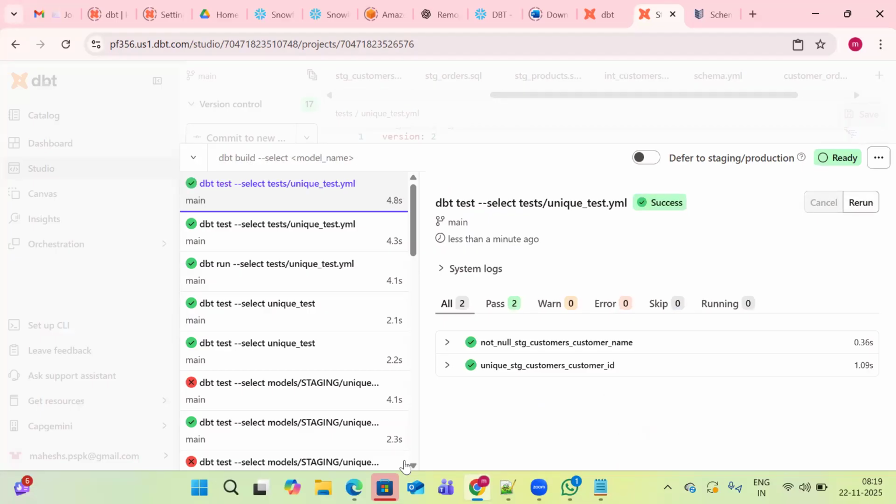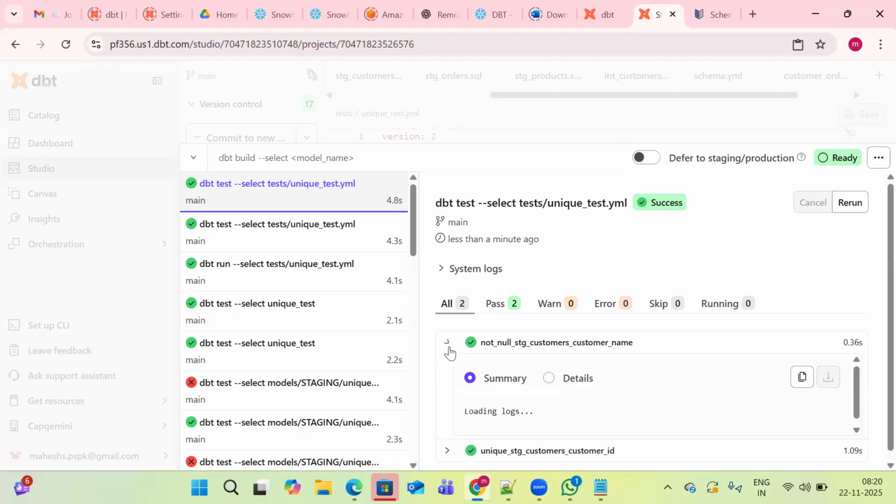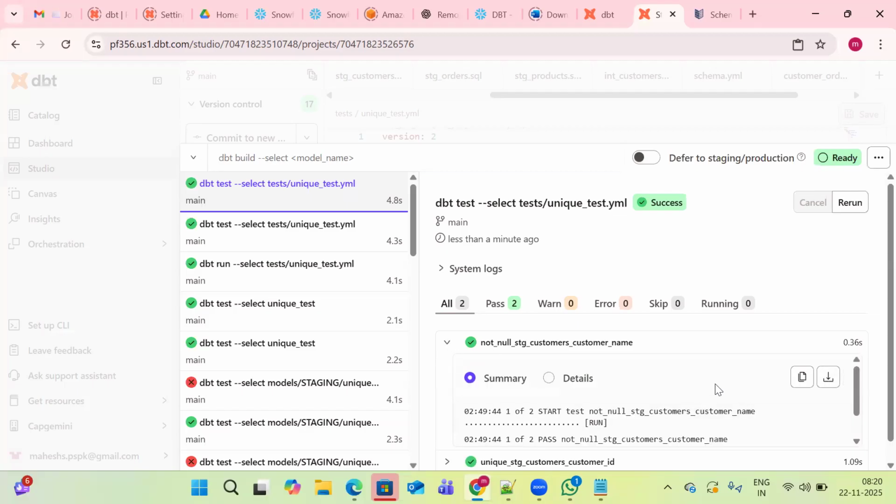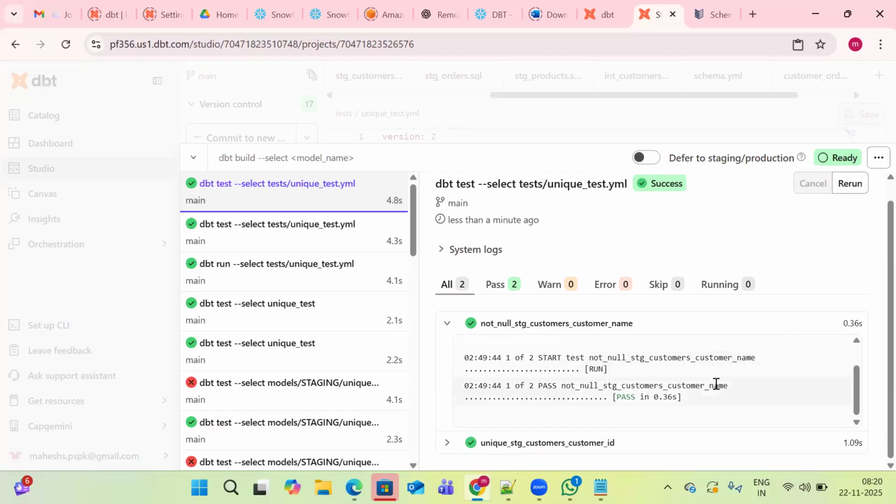Okay, so see, the actual test name is unique test, but here it is showing what test we are doing. Not null, stage customers, customer name. Then again unique, stage customers, customer ID. Like that, it shows what test we are doing on which model and which column. What is the test, what is the model, what is the column, like that it will show. So this is the unique and not null test.